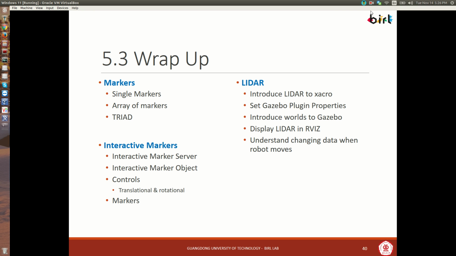For interactive markers, we saw the whole infrastructure on how we need an interactive marker server with its API, and how an interactive marker object is the one that makes those calls on the server, how we need to push back one or many controls into the interactive marker object, and how we also need to push back one or multiple markers into our controls as well.